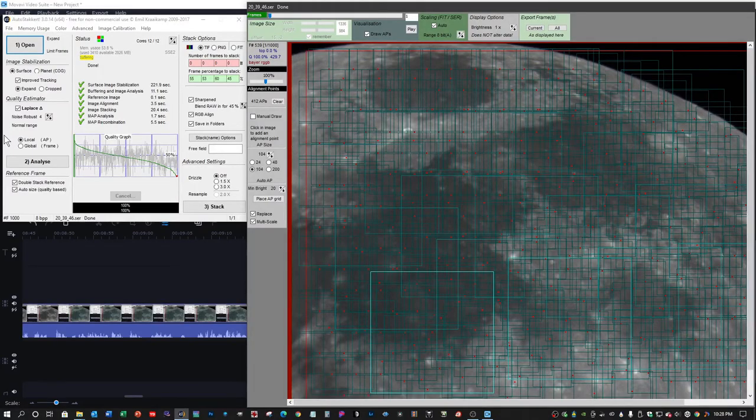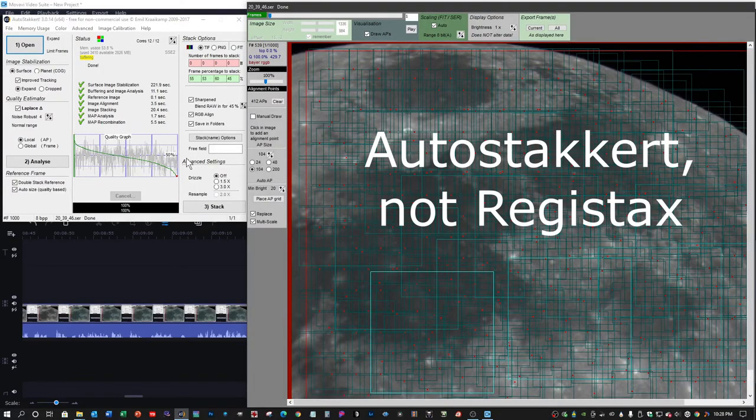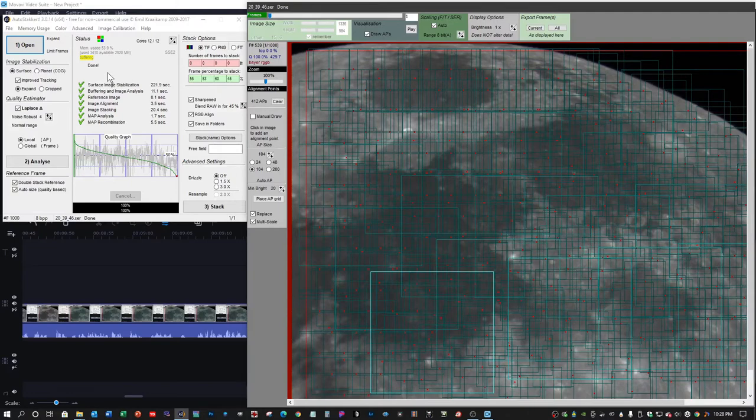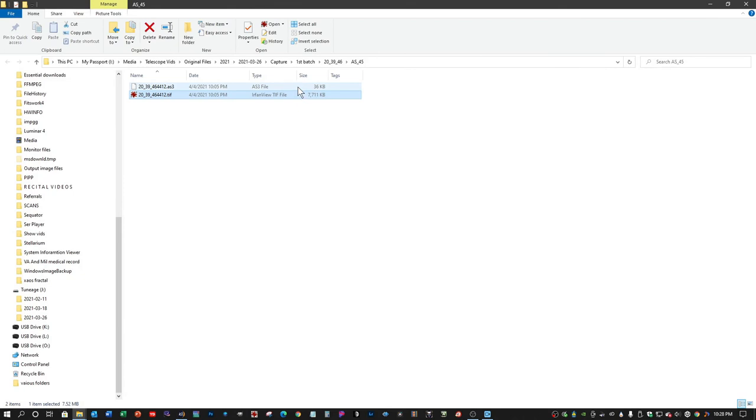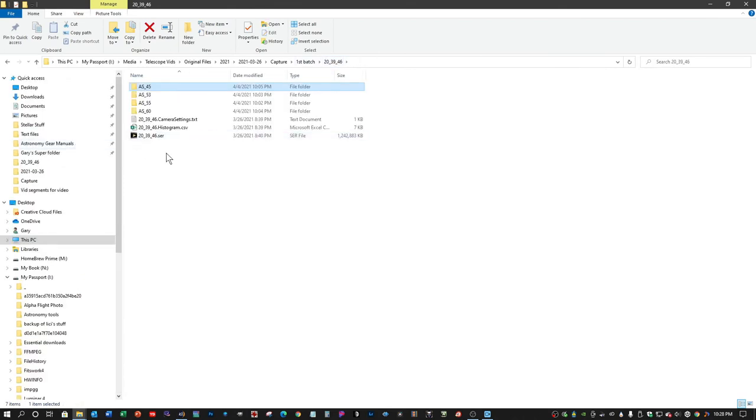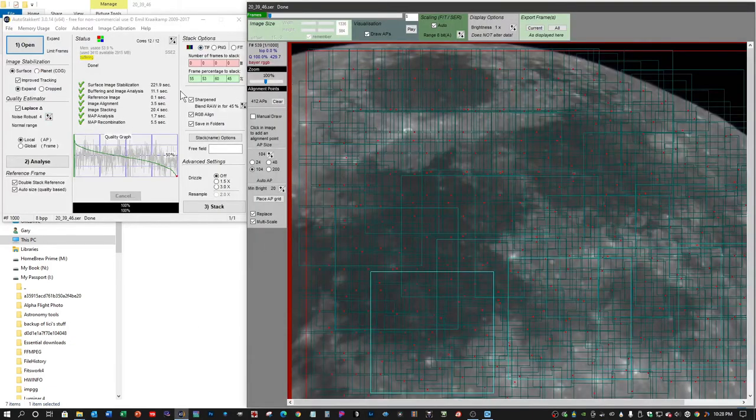Okay, so AutoStakkert has completed, and we've stacked, and we have some data ready for us. One neat feature of AutoStakkert is you go into File, and you select Show Output Directory, and it will take you to where your data is. So notice that I have four folders here, one for each of the columns that we talked about.